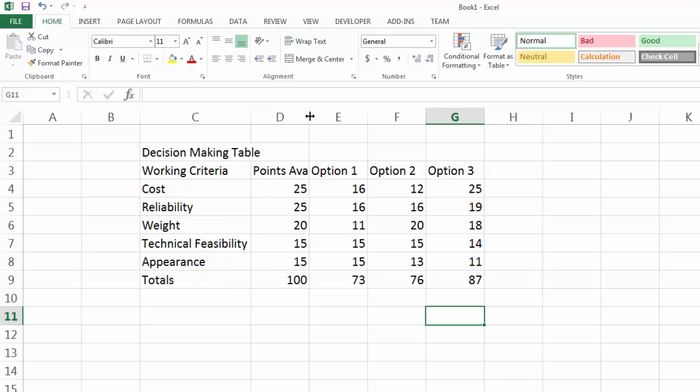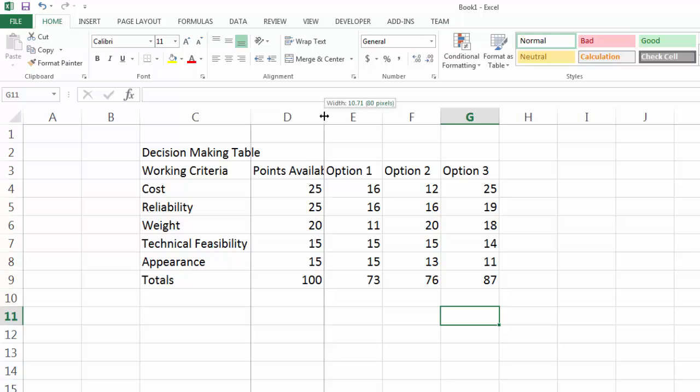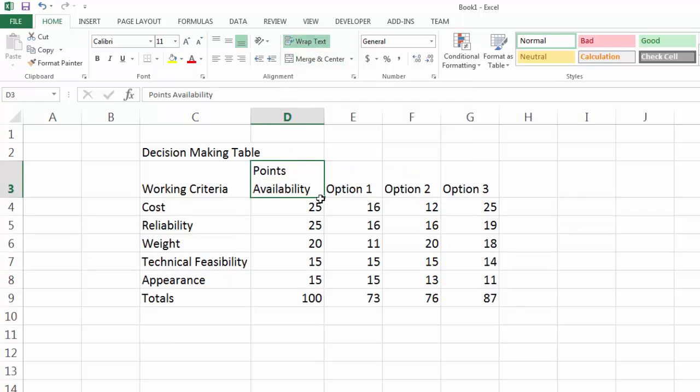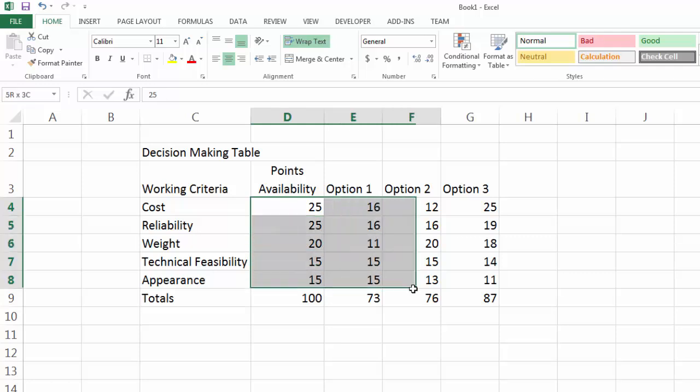And I also want to show these. It's probably not enough to show points availability in one line. Therefore, I'm going to click on this cell and then click on wrap text. Therefore, it shows in 2 lines. My option 1, 2, 3 are all fine. I want this cell to be centered. Therefore, I'm going to center it. Okay. These numbers right here, I want to center them as well.